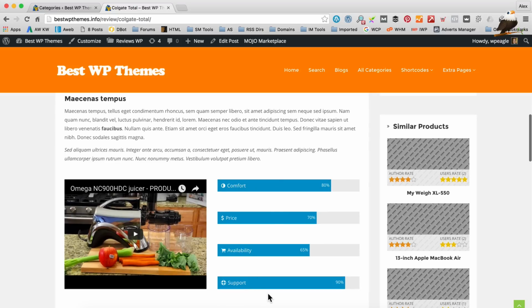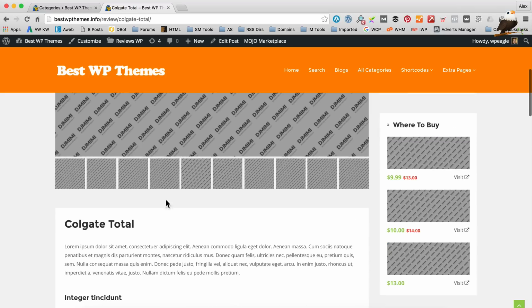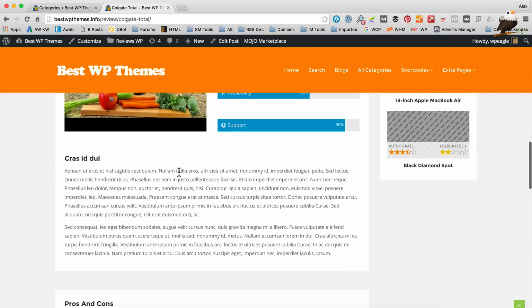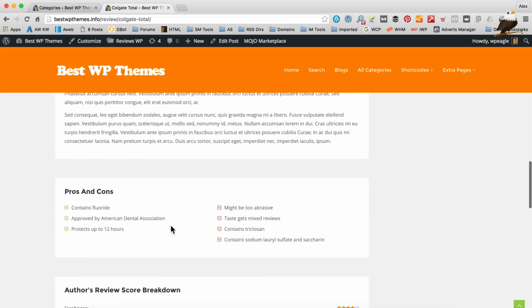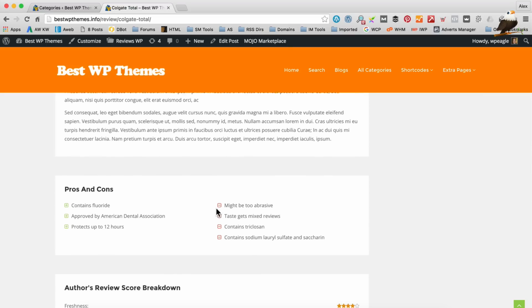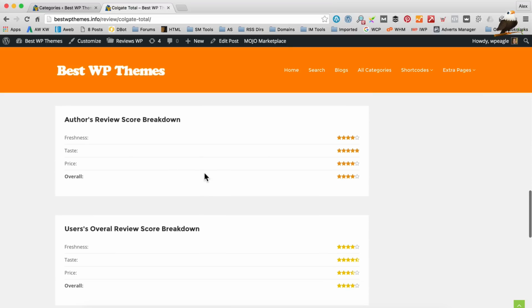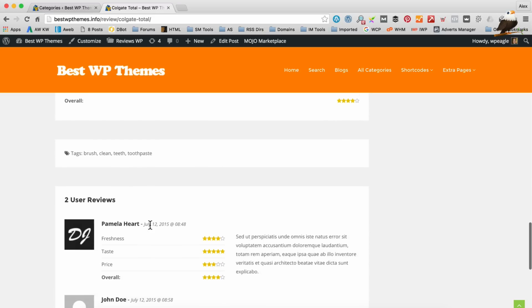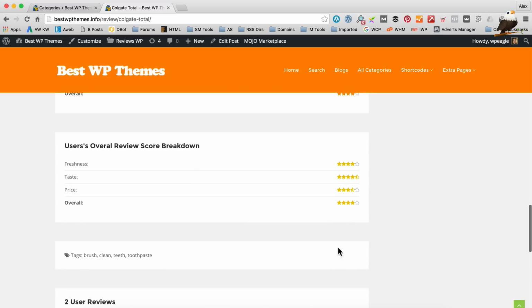Then you've got some nice graphy things which are good, and you can add a video, or of course you could add a video at the top if you like. It's very flexible. Then a bit more text. You've got a pros and cons panel here, which is very easy to change. You've got your scores, and then the users as well down here can add their own reviews. Then it tots up the scores here.